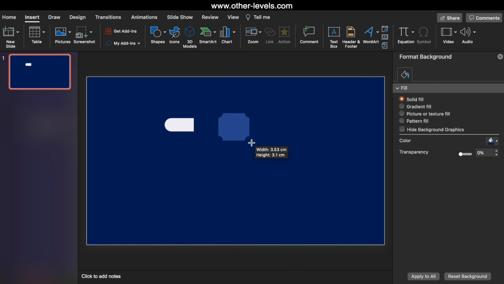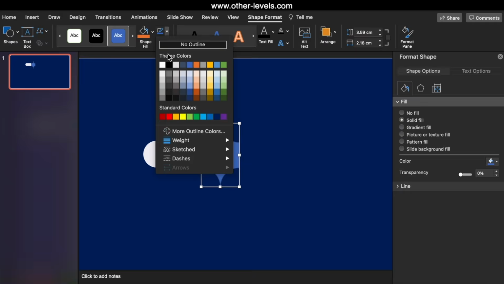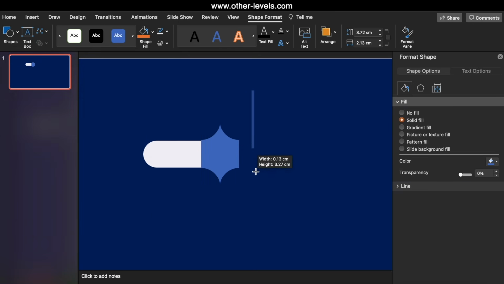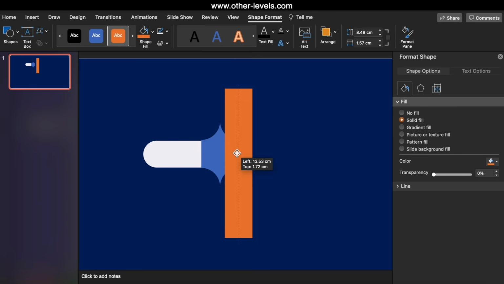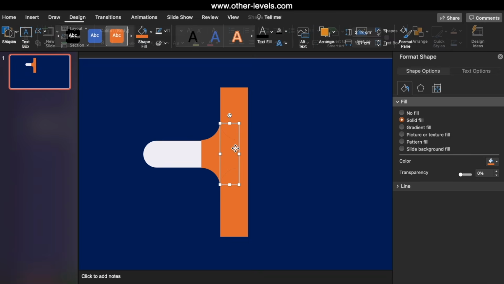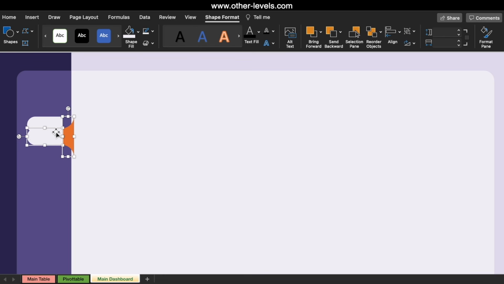Insert the shape, adjust it all the way, then insert a rectangle and place it over the first shape. Now go to Merge Shapes and choose Fragment. You'll see that the shape is divided, giving us exactly the shape we need.